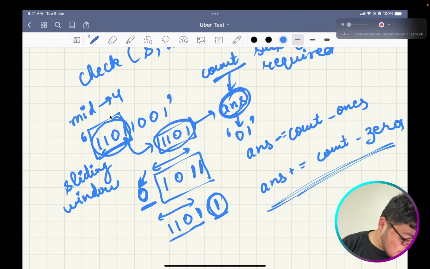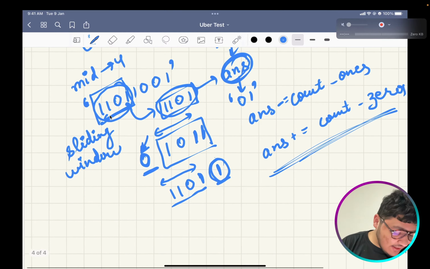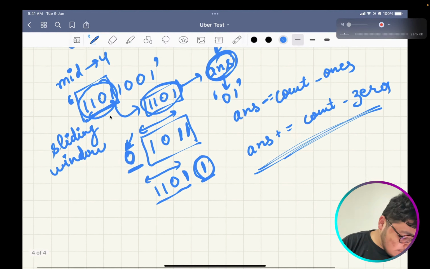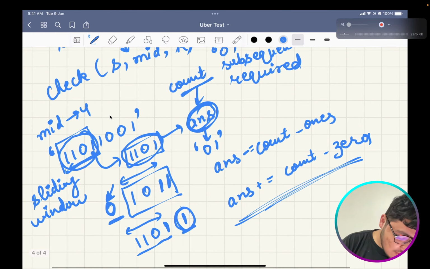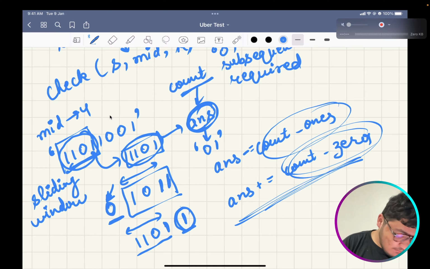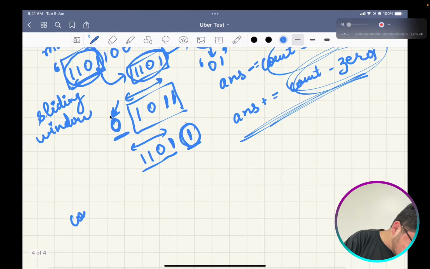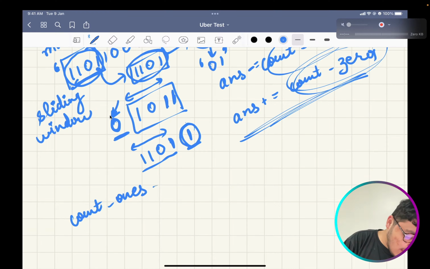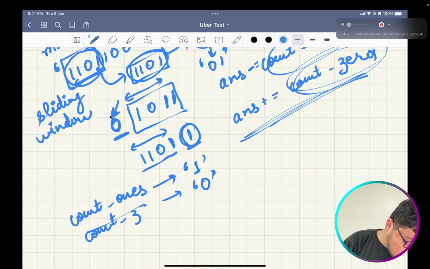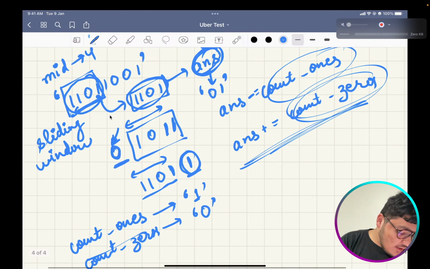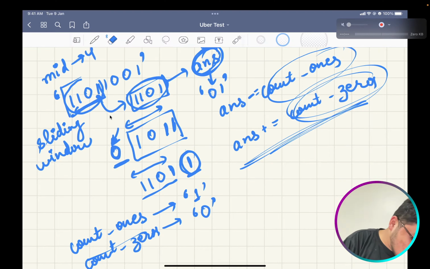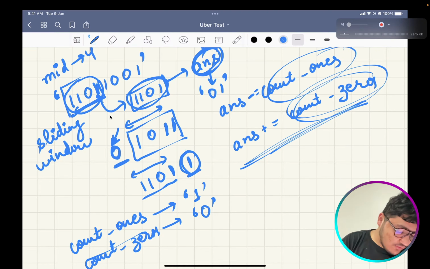I'll make you understand it much better, just bear with me for a second. So basically, what is happening? I'm maintaining these two variables, count of ones and count of zeros, in this problem. Count 1 would tell me how many ones are there in a particular substring, and count 0 would tell me how many zeros are there in a particular substring.